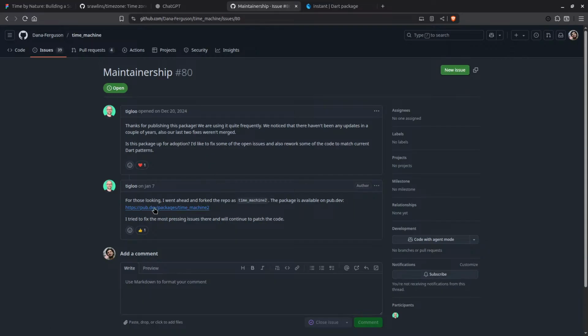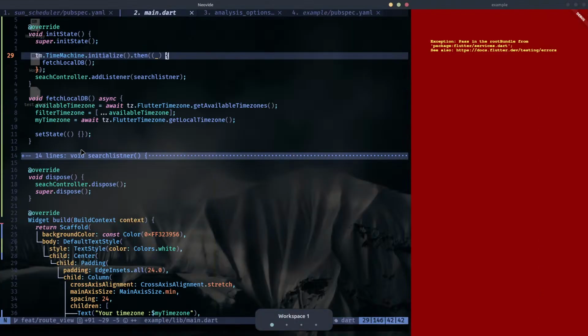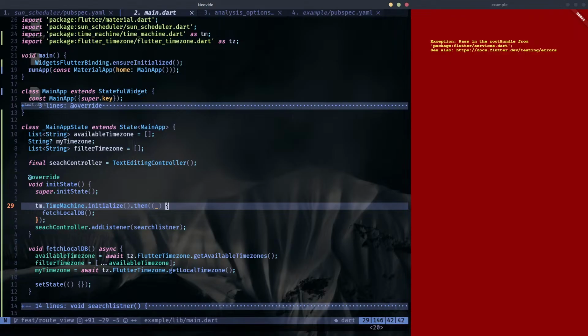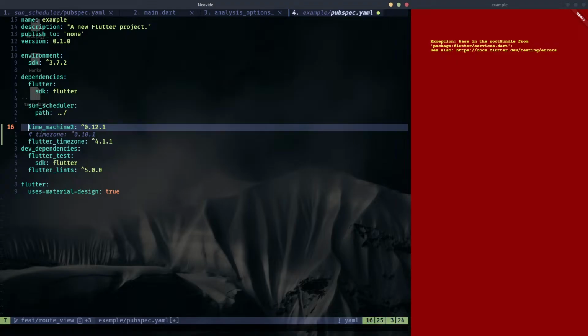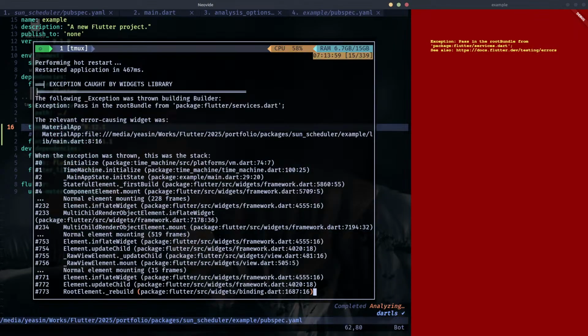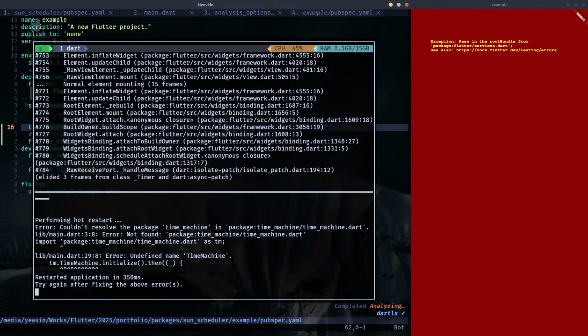Okay, let me try this one. It is maintained so I can use it. So in our YAML file, all I have to do is just paste it. So I think we have fixed all the other stuff. We don't have it now?